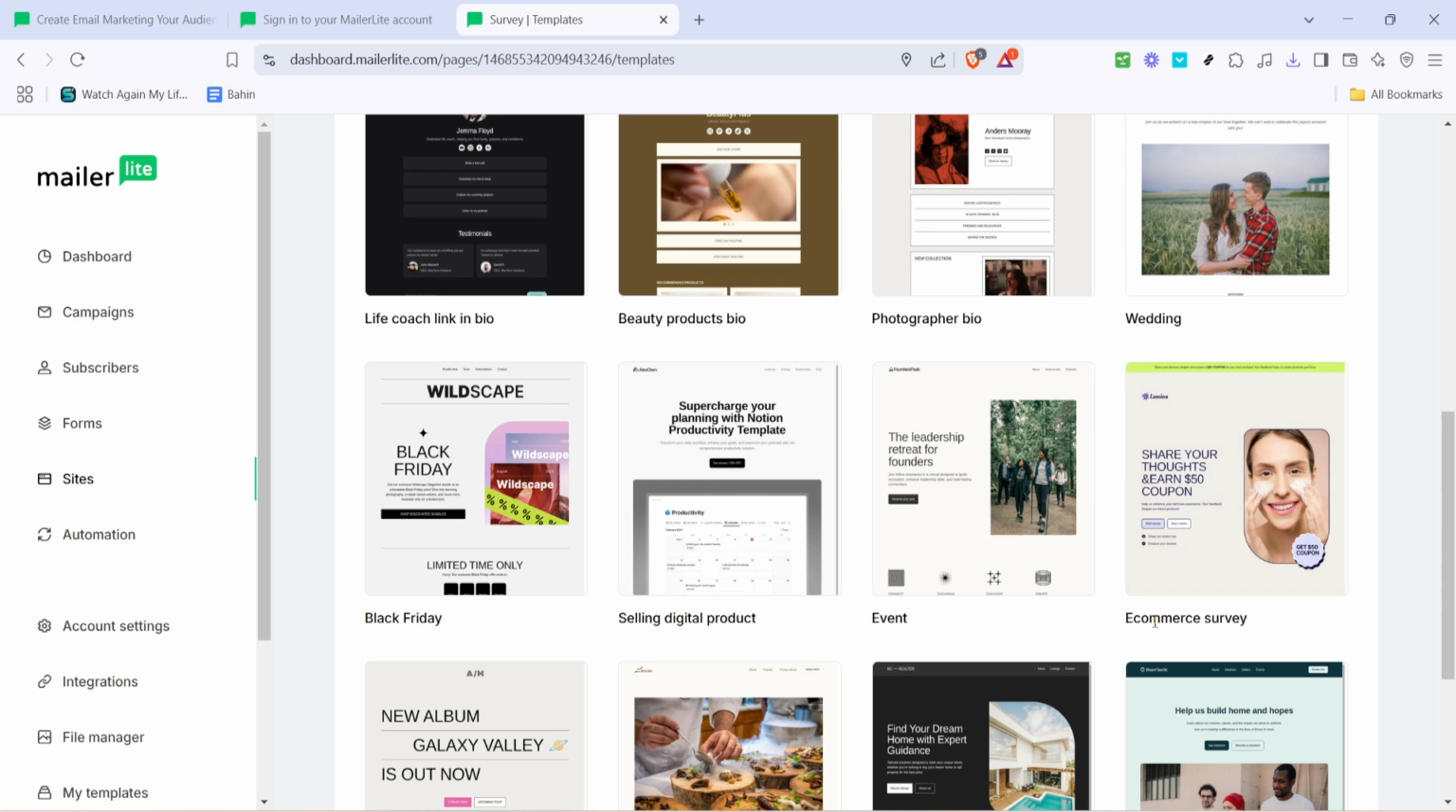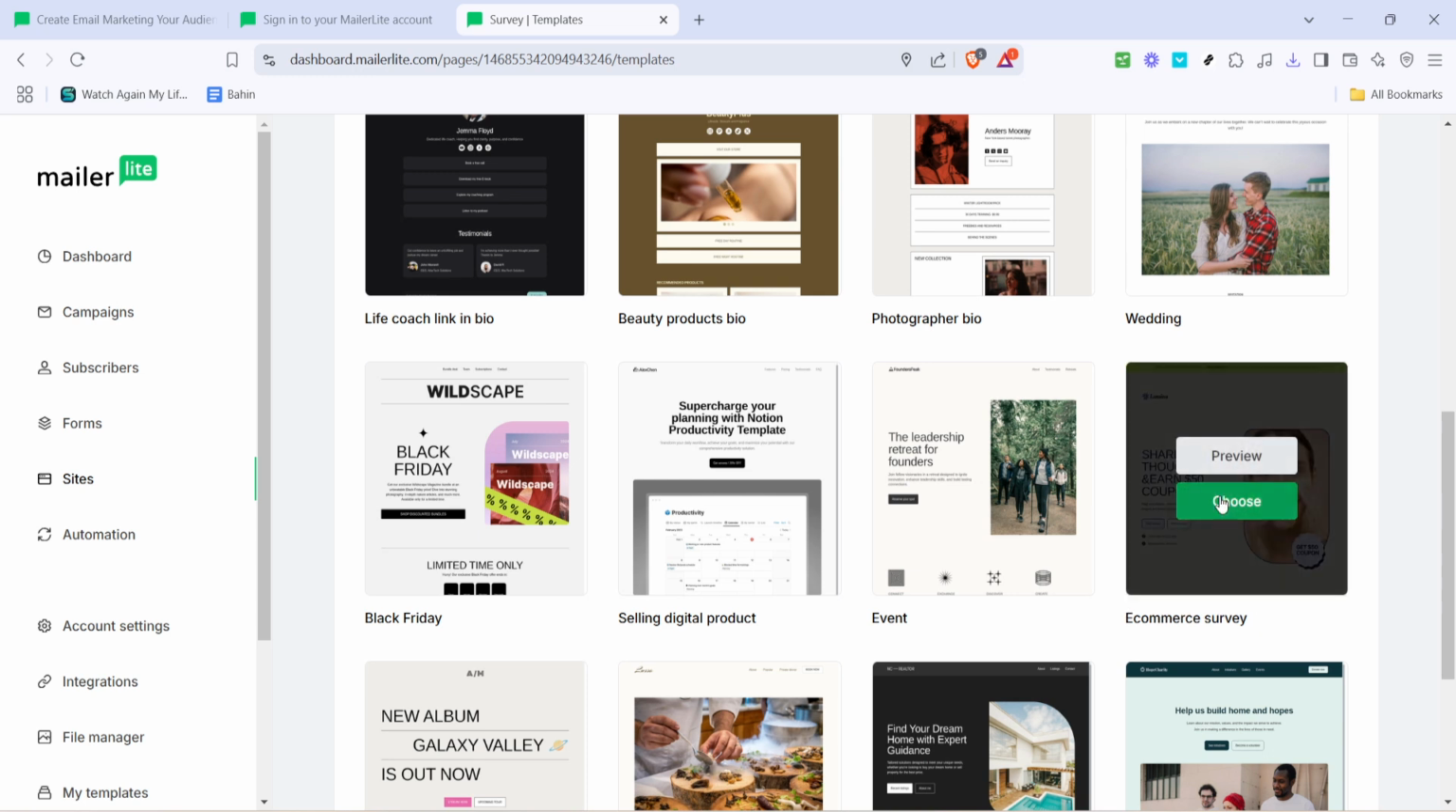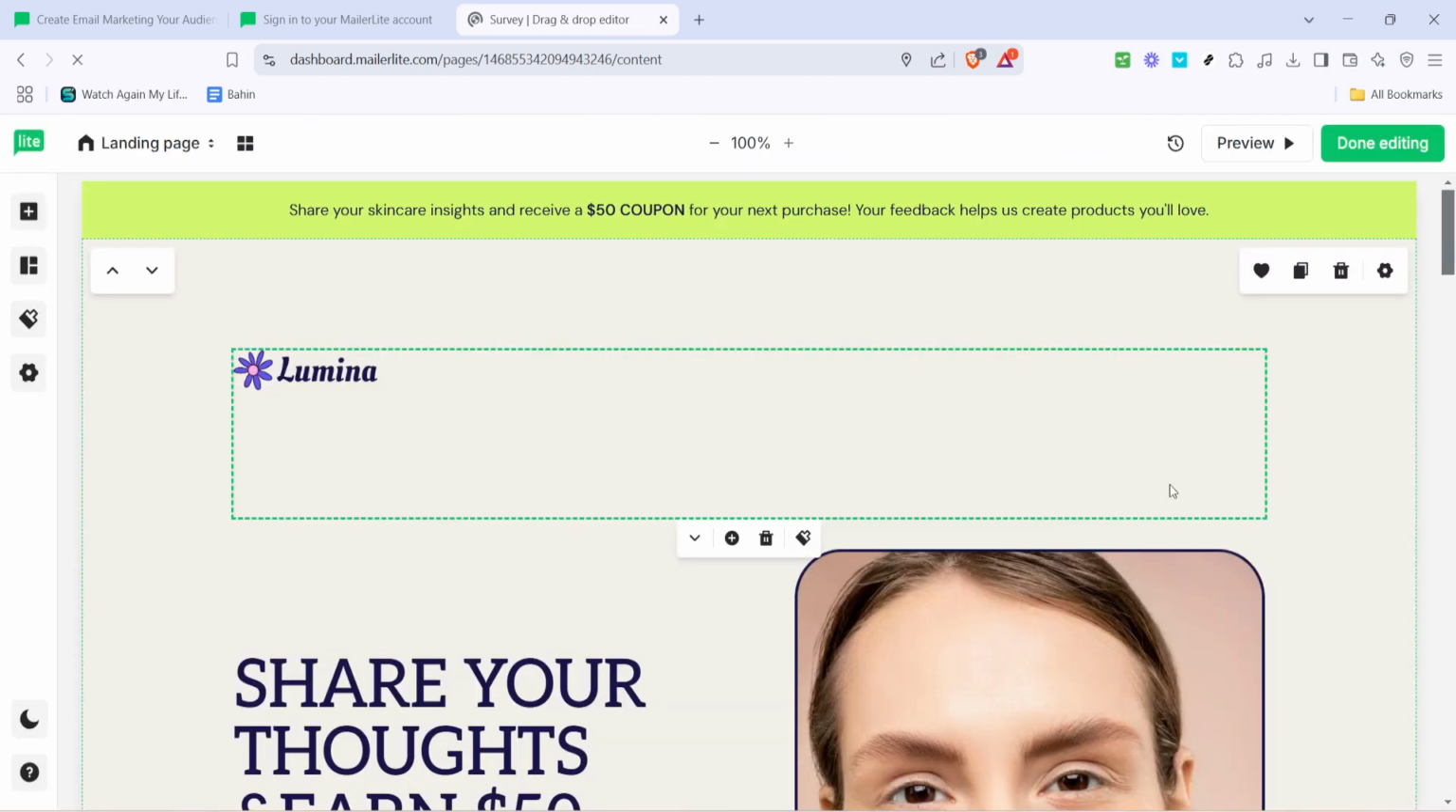On the following page, you'll see various templates. Look for one labeled E-commerce survey. This option is pre-designed to collect valuable feedback related to your products or services. Click on Choose to select this template, which will become the canvas for your landing page survey.